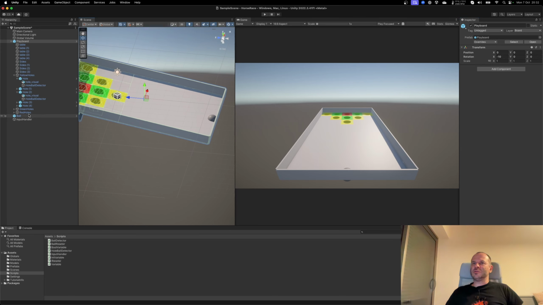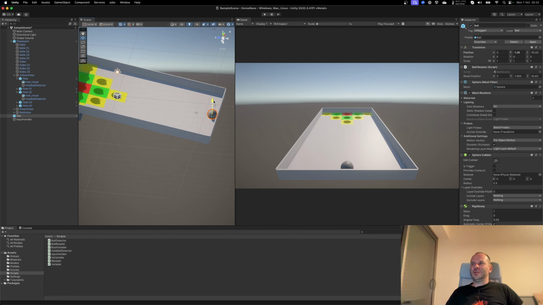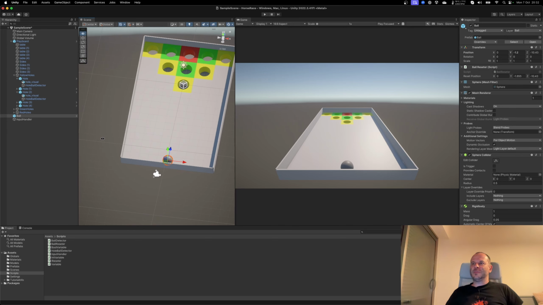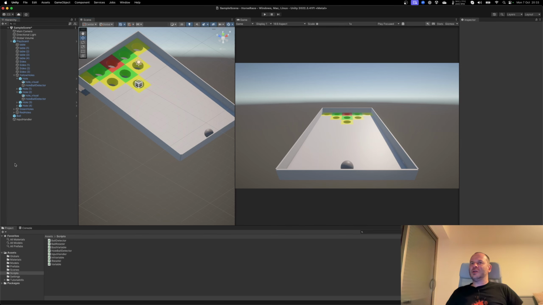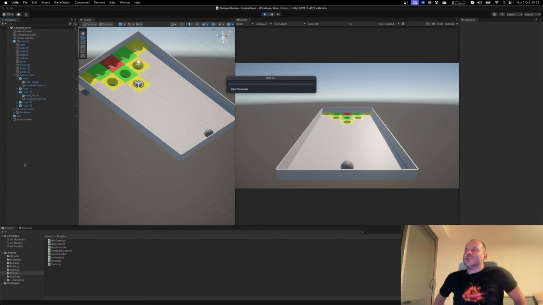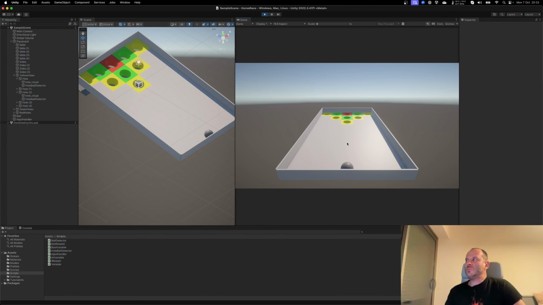Now I think the ball is in too deep. We're gonna need to change the position again. Apply, copy, position, go to this one and paste the position and apply and save everything. Okay, it should go into the hole and it should reset, and the variable should have picked up something.